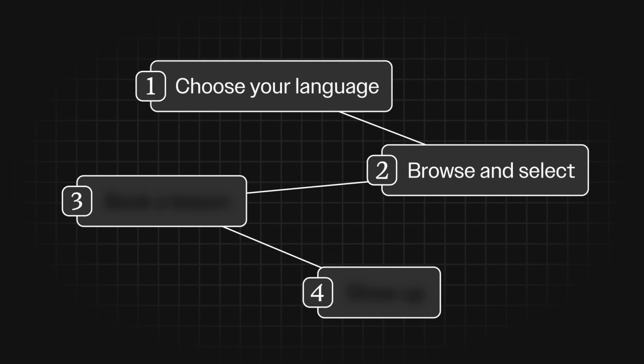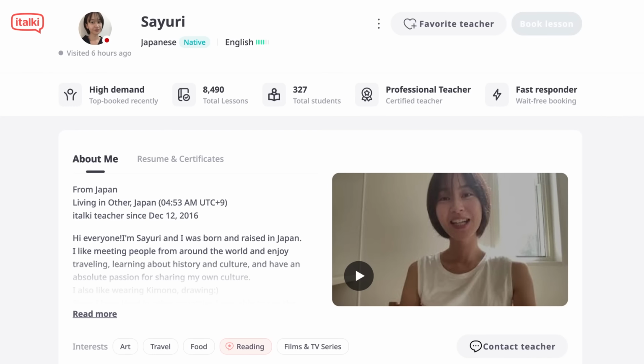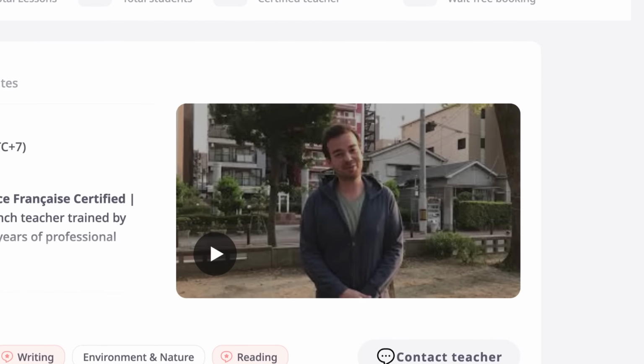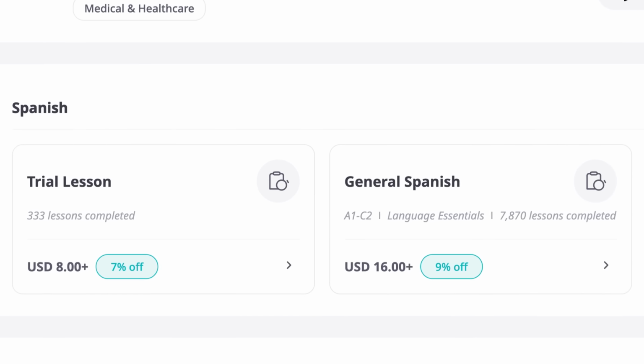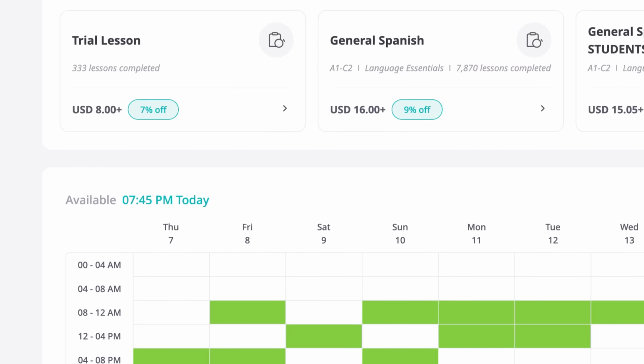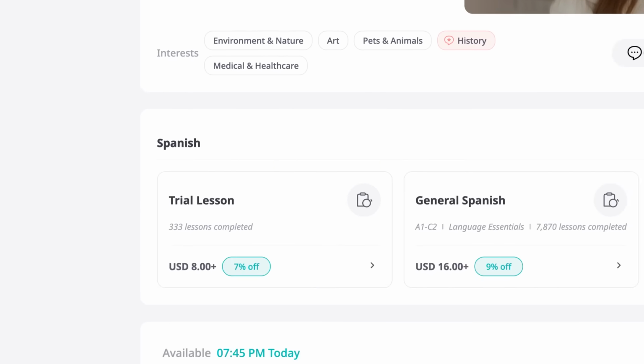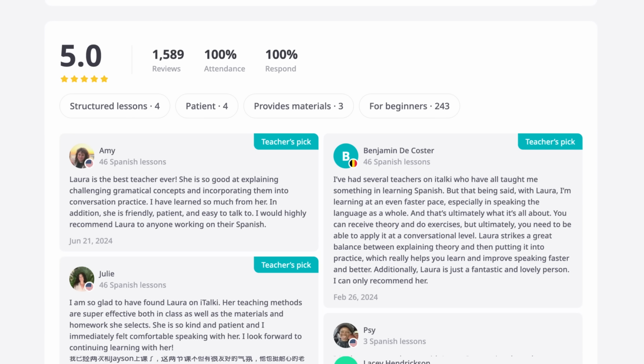Step 2, browse and select. This is where it gets interesting. Every teacher and tutor has a profile page that includes a short introduction video. Watch these, they matter. Along with their hourly rate, their availability calendar, their teaching credentials if they have them, student reviews, and a list of what they specialize in. Some tutors focus on business language. Some focus on exam prep. Some are generalists. The filtering tools let you sort by price, availability, by rating, and crucially by teacher type, which brings me to the most important distinction on the platform.